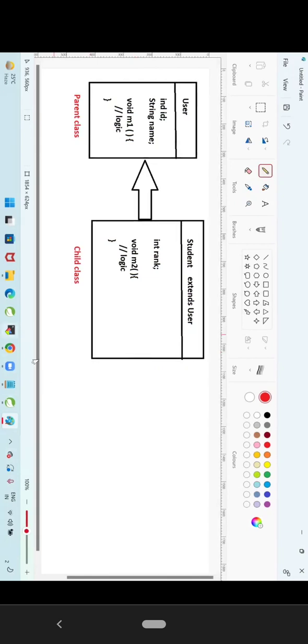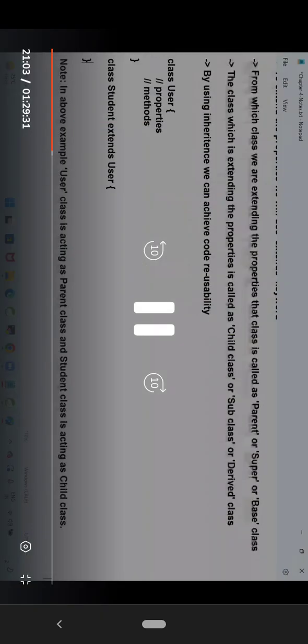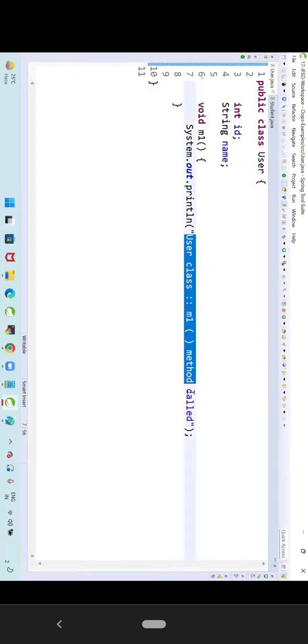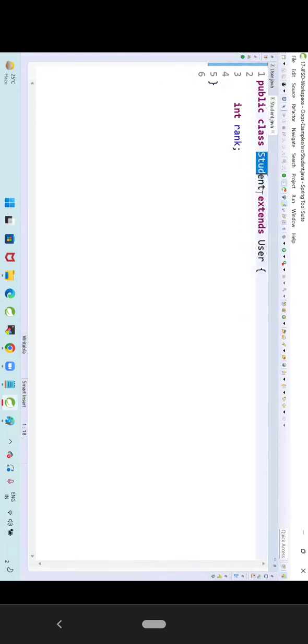Now, here I am writing the user class having id, name, and a method called m1. User class m1 method called. Student class: student is extending the properties from the user. How many properties is student having?